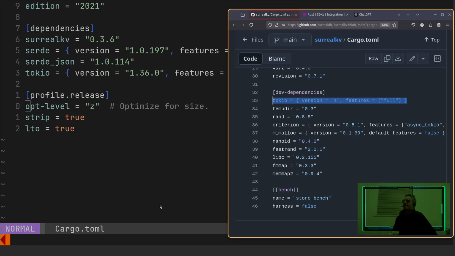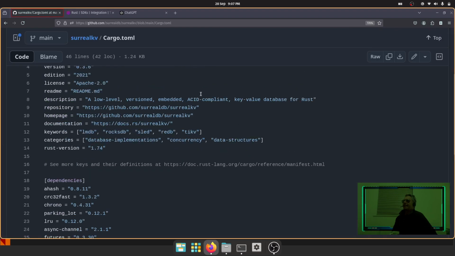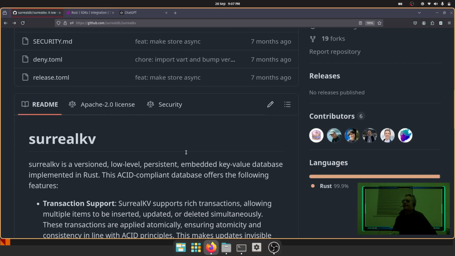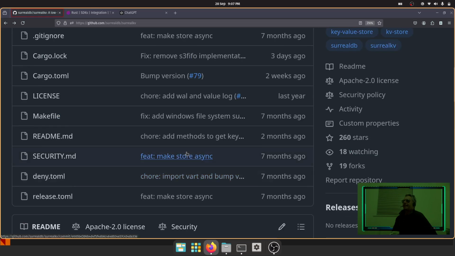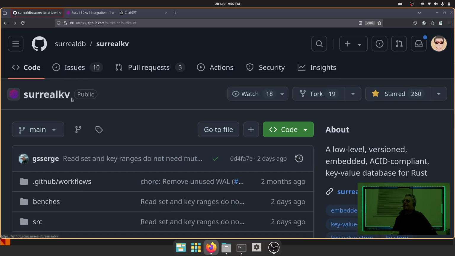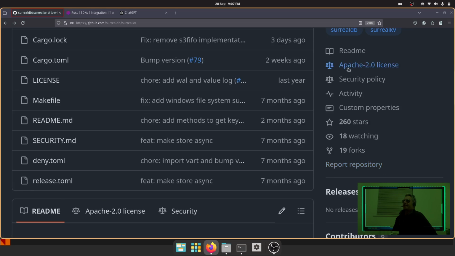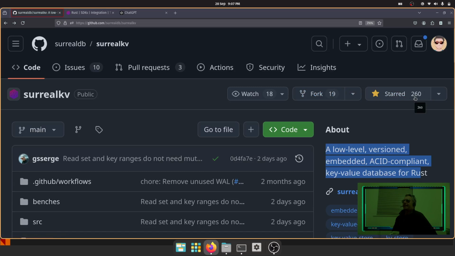Right. Let's look at this. So this is the documentation for SurrealKV. Public SurrealKV. Last updated 2 days ago, as of 28th of September. A low level embedded ACID compliant key value database for Rust. Apache 2 license. So 260 stars already.